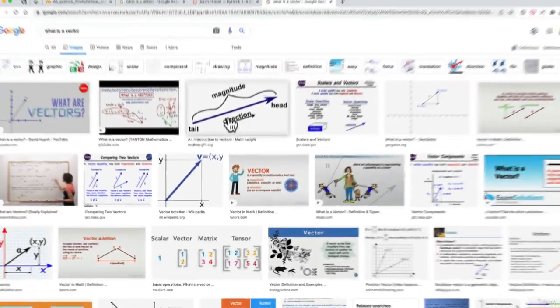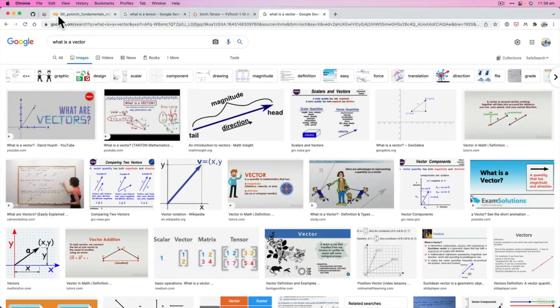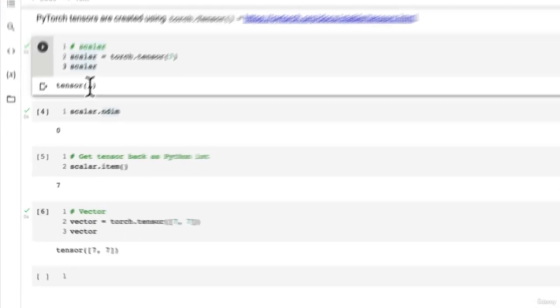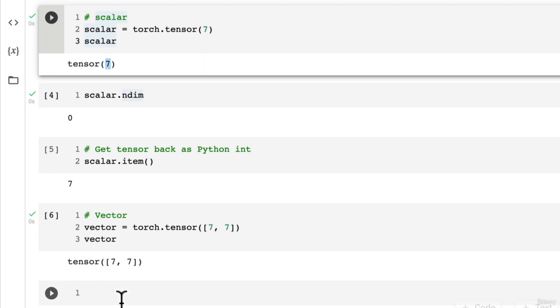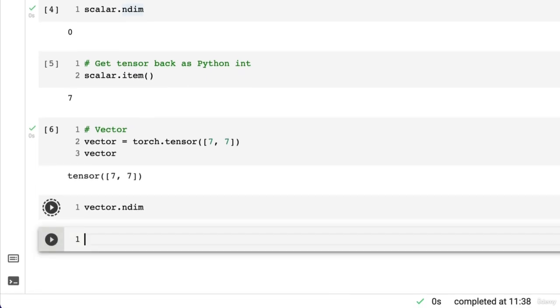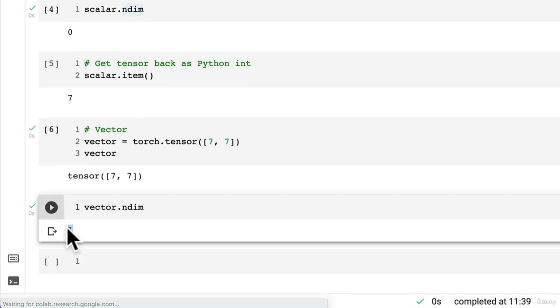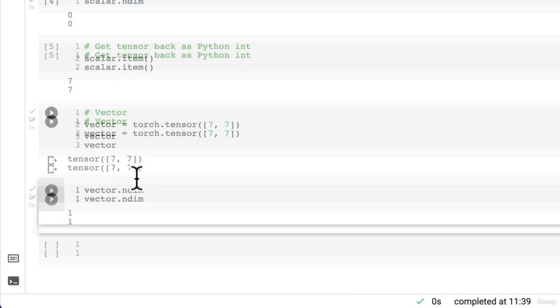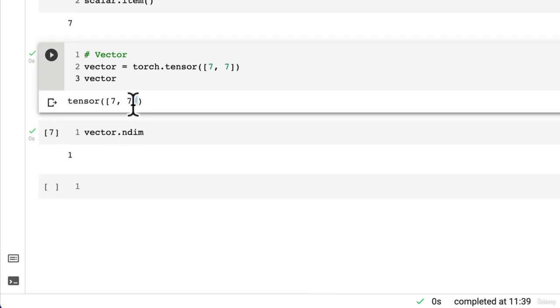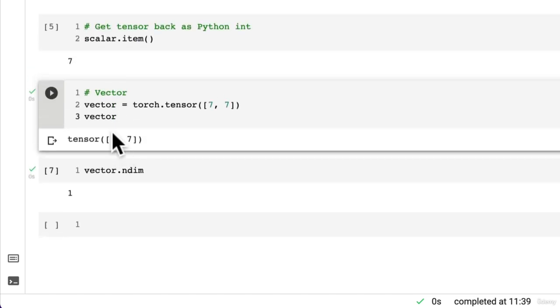So the thing about vectors, how they differ from scalars, is how I just remember them: rather than magnitude and direction, a vector typically has more than one number. So if we go vector.ndim, how many dimensions does it have? It has 1 dimension, which is kind of confusing, but when we see tensors with more than 1 dimension, it'll make sense. And another way that I remember how many dimensions something has is by the number of square brackets.